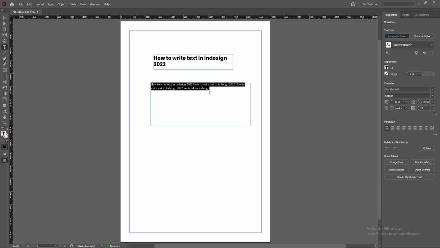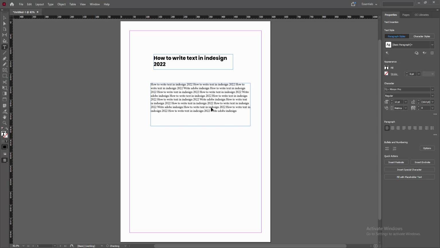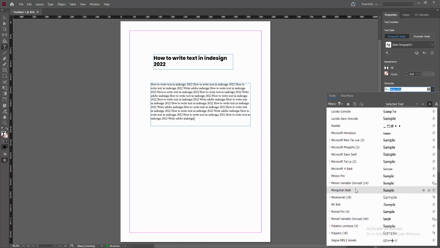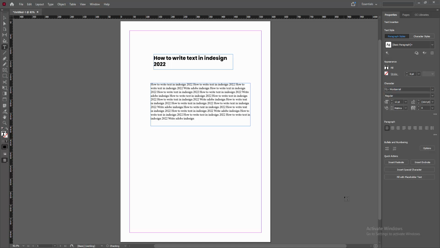Now you can see I write text in Adobe InDesign very easily. You can also change your text font. Select this character menu and choose your font. Now I choose my Montserrat bold.